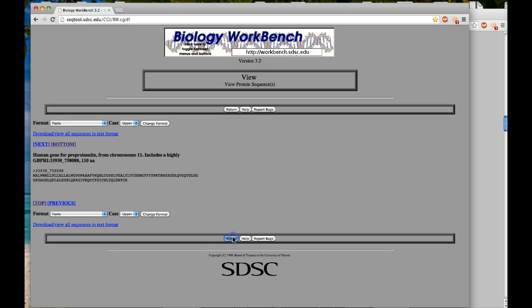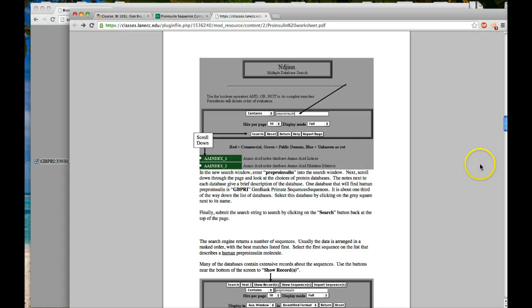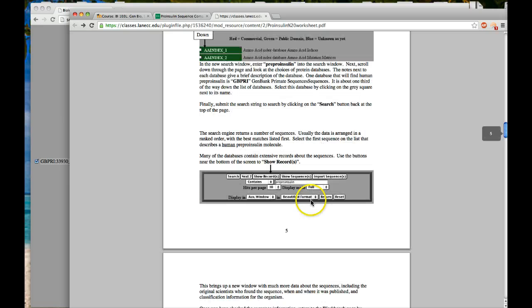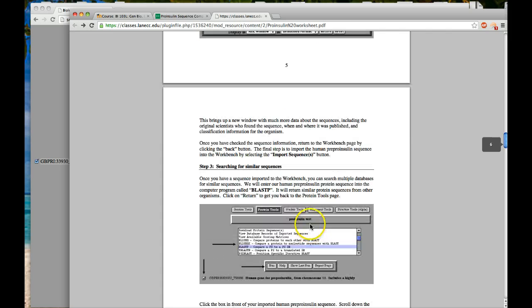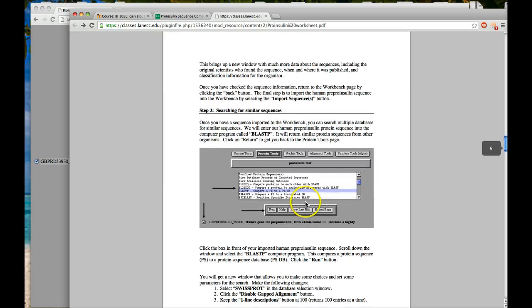So hit return, we go back, here's our gene, we've selected that. Now what do we do? We got a sequence saved in our session. So I show you, you can look at show records, it tells you a whole bunch of information about where it came from, who found it, when it was published. Then again, import sequences. Now we need to search for similar sequences.